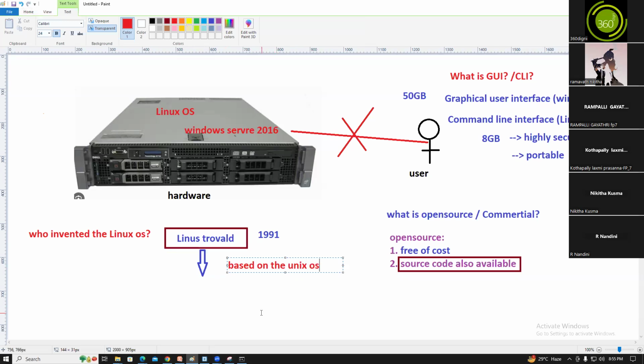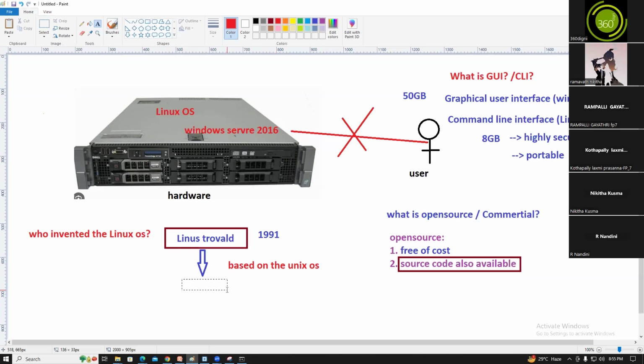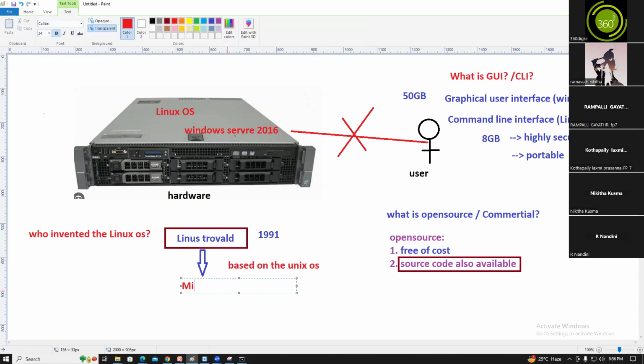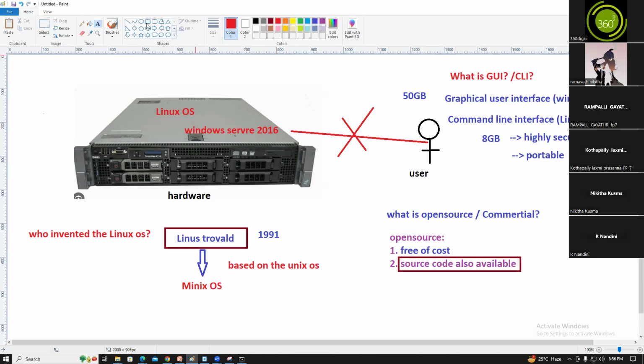Unix OS. Based on the Unix OS, he developed an OS called Minix. What is that, guys? Minix OS had some drawbacks. Drawbacks means there was no network enabled on the Minix OS. So then he overcame all the problems and created a new OS.